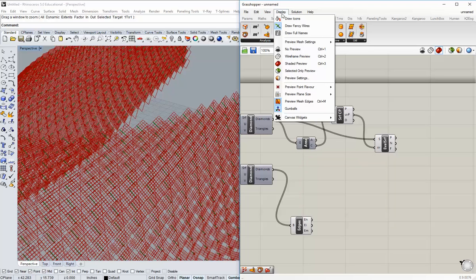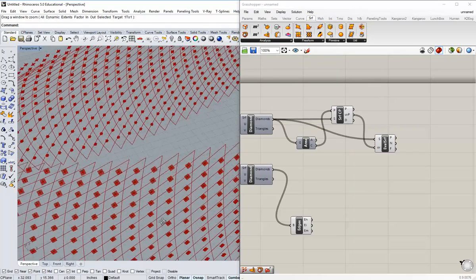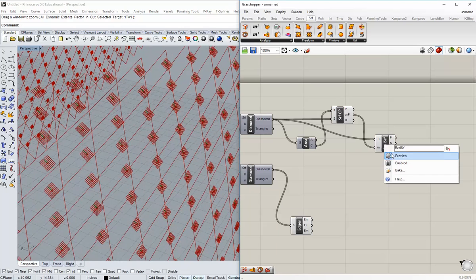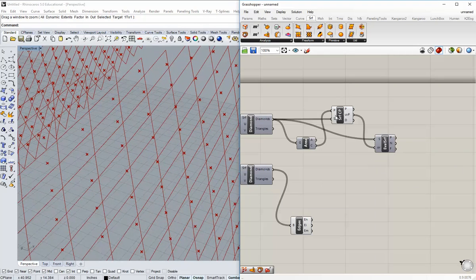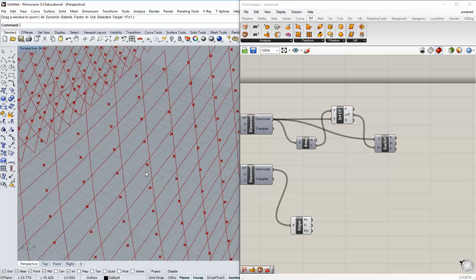You can change the size of that by going up to display and preview plane size. By default, mine are at 1. I guess I could change that to 0.25 or something and make it a little bit smaller. And you can see now that our preview is a little bit easier to deal with. What I generally do, though, is just turn this preview off because we really don't need to see that. It gets a little bit heavy on screen sometimes. We have the data and we can use it in the next step.